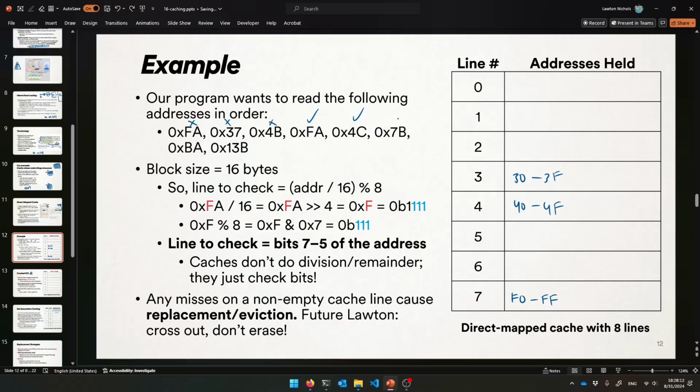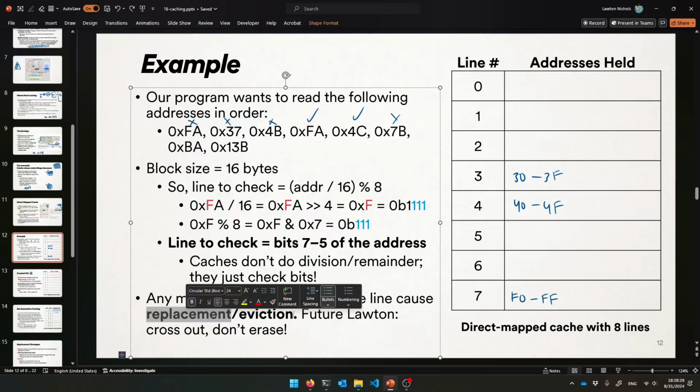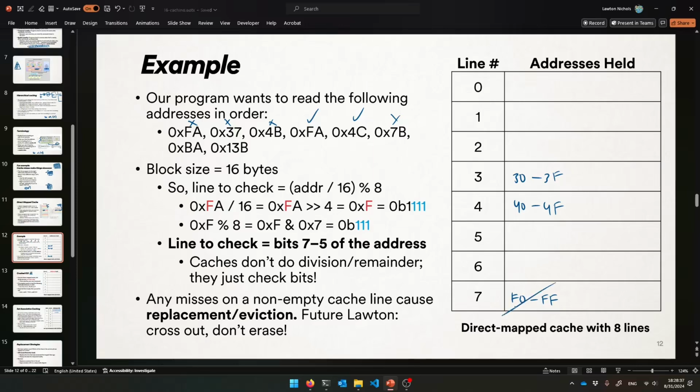All right. Next comes 7B. That's a miss. It would have been in line 7 if it was there, but it's not. We're holding something else there. And so what you do when you try to read something and the cache has something there already is we replace. If we miss on a non-empty cache, we have to replace the thing there with what we just read, for temporal locality reasons, because you might come back there again. We're going to evict what was there already. We're mean old landlords, and we're getting rid of what was there before, and we're going to store in the most recent thing, so 7B. So 70 through 7F.